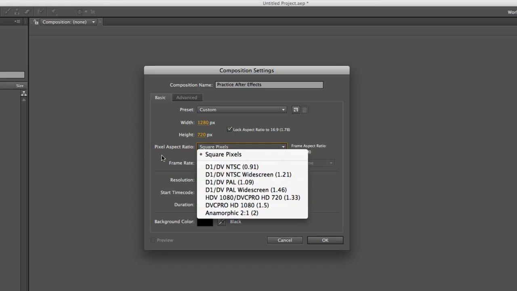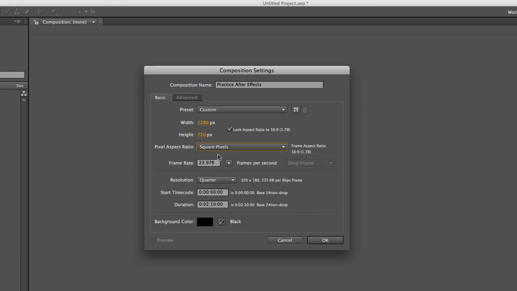Down here, square pixels, just leave it at square pixels. Frame rate, again, another thing, there's no right or wrong answer. It's just what you want to do, or if you're using this for another video project, match the other video project's frame rate. 23.976, also known as just typically 23.98, is a good frame rate for video projects.